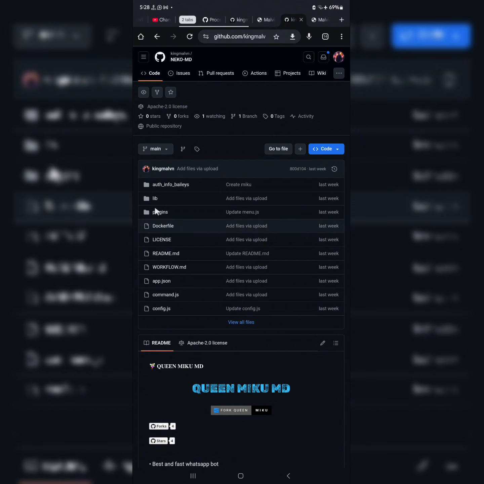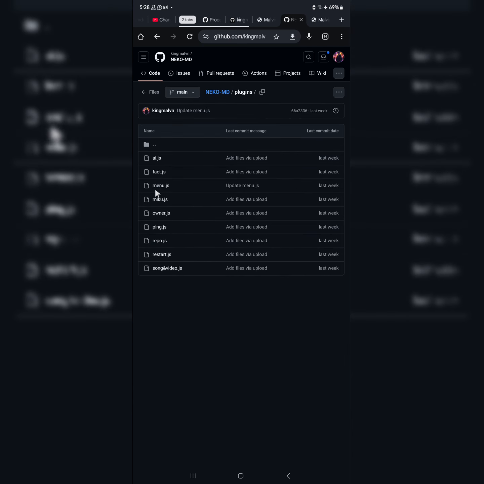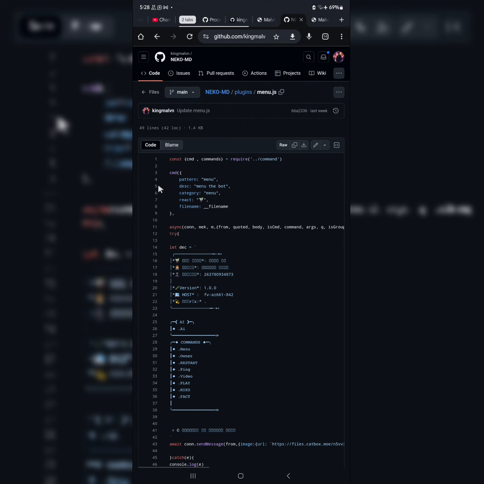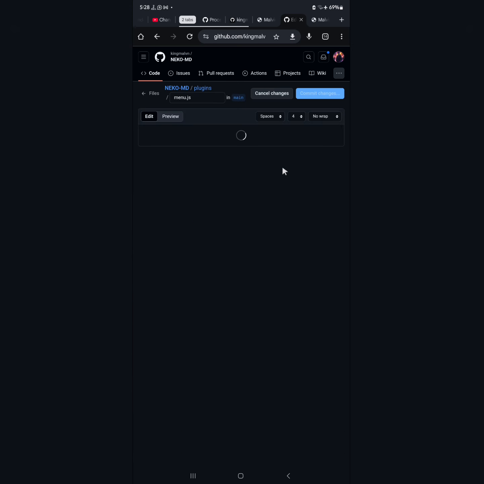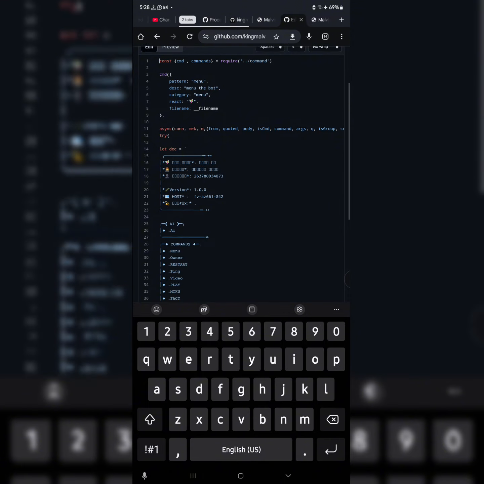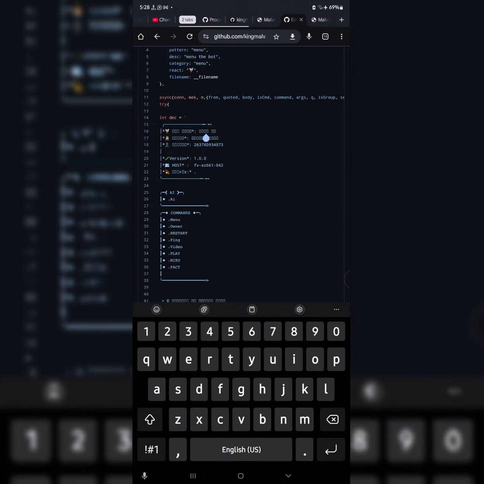So just click on plugins, okay, and click on main, okay, click on the edit icon. I don't know where yours is, but it should be around there, 3 dots on this corner there, and just click on edit, okay? Okay, there we are. So I'm not gonna take much of your time, so let's just go on, and here you can put Neko and the name of the bot, okay?